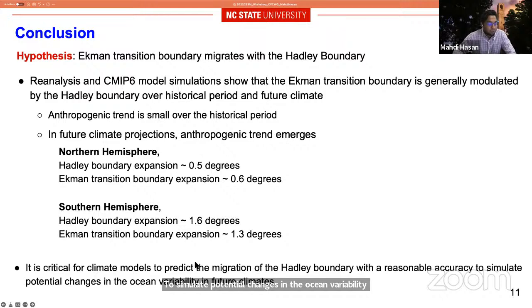And also the next thing that I would like to look at is to analyze the temperature budget at this expanded latitude to quantify the overall SST variability.